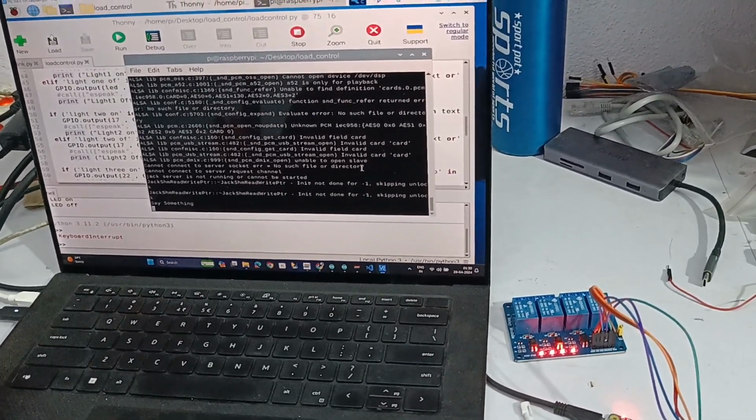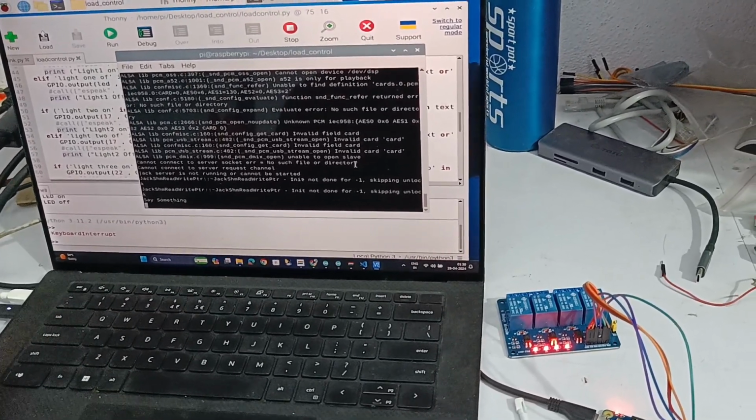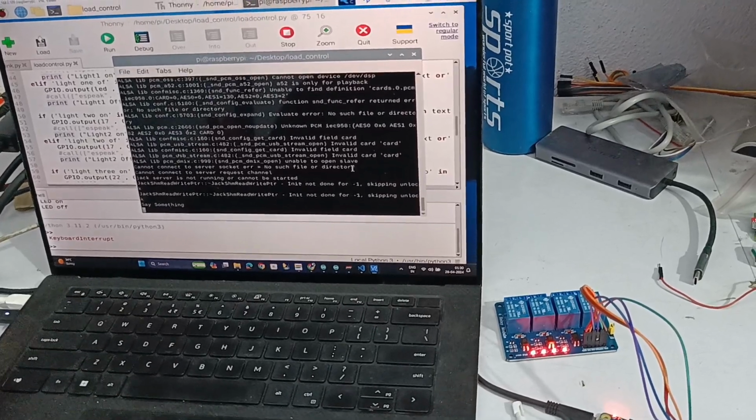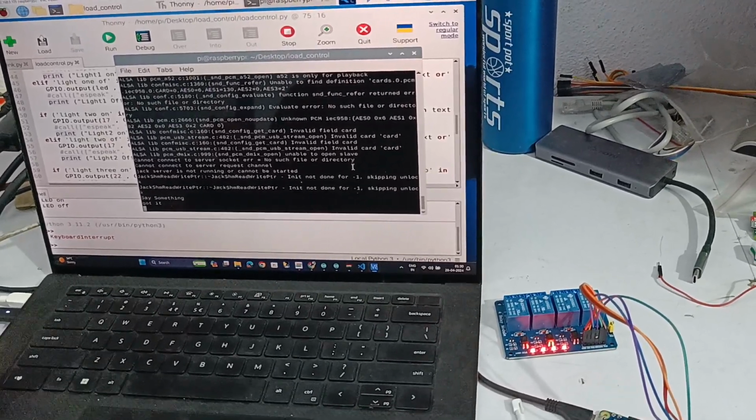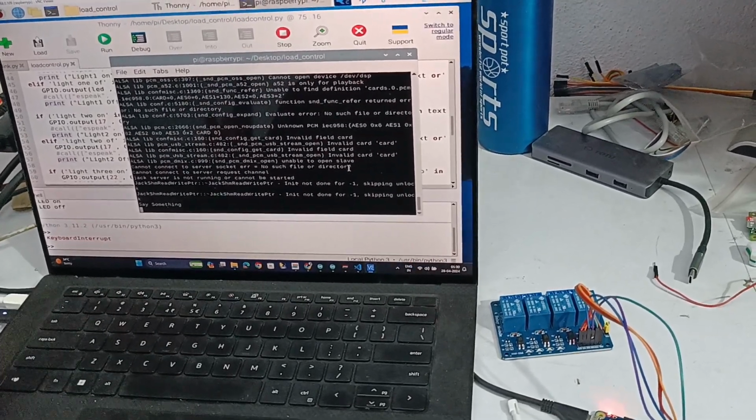Google lights on. Right. Google lights off.